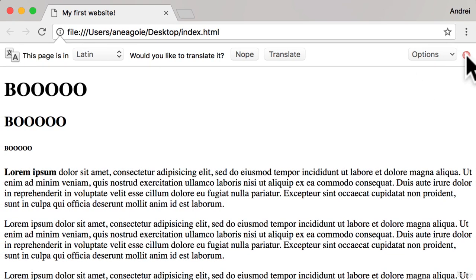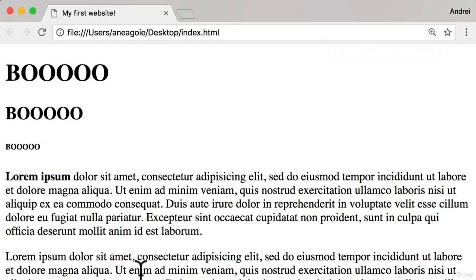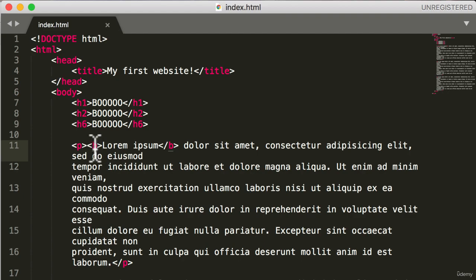Oops. No, we don't want to translate this page. We see that this is now bolded. Again, let's make it a little bit bigger. There you go. Now, this syntax is actually not used anymore, or it's not recommended.